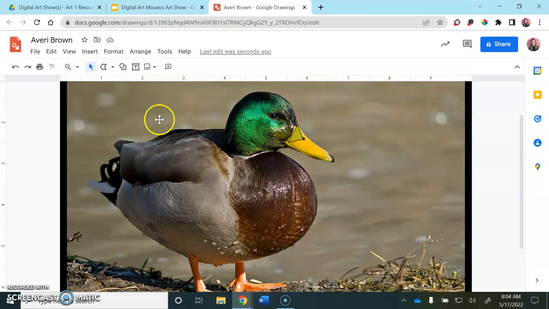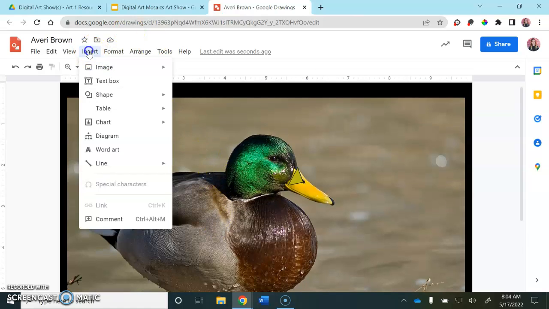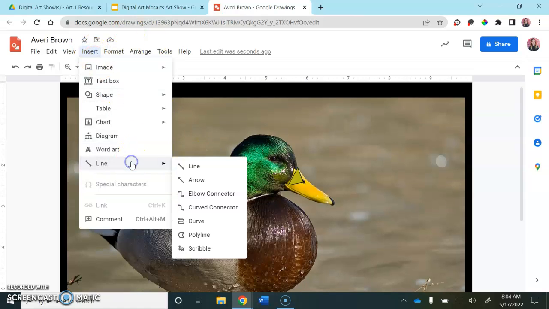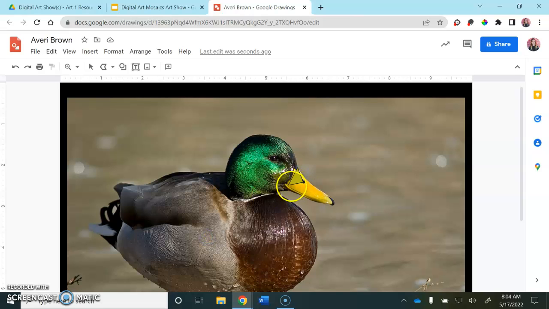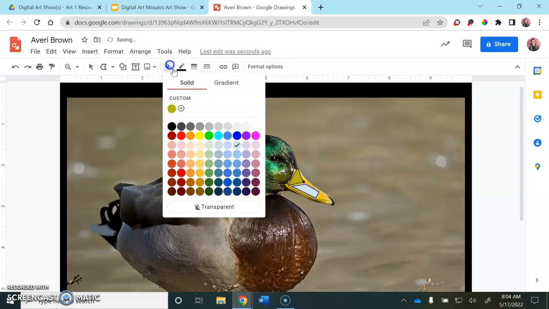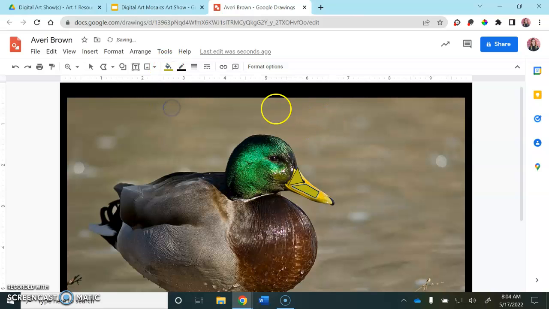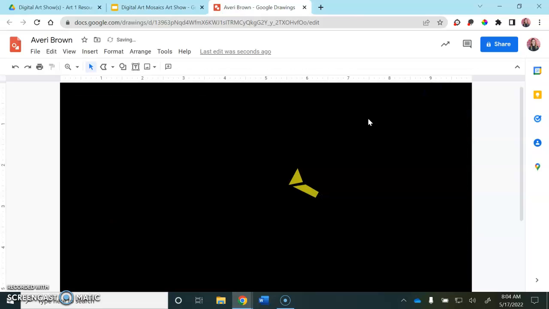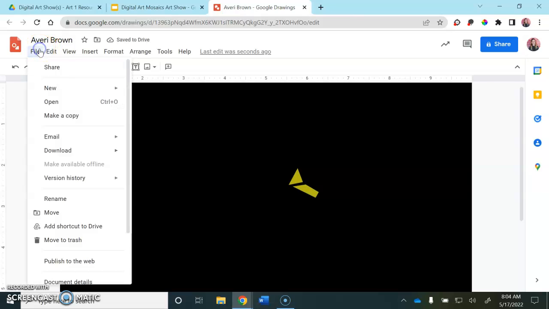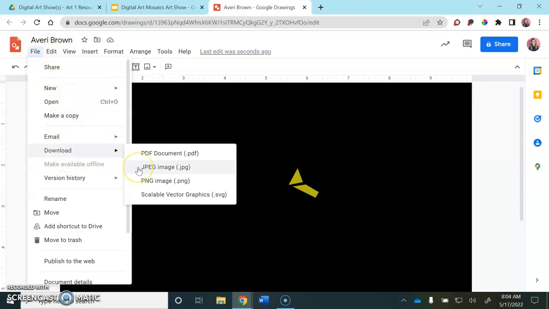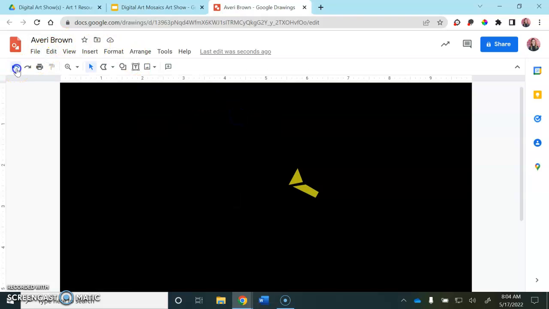So that is essentially how I do it. Super easy peasy, really quick refresher. Insert, line, polyline. You'll just draw general shapes and you can fill them in with whatever color. And then when you're done, you hit delete so you can see all of the mosaic. File, download, JPEG, and then send it to me.